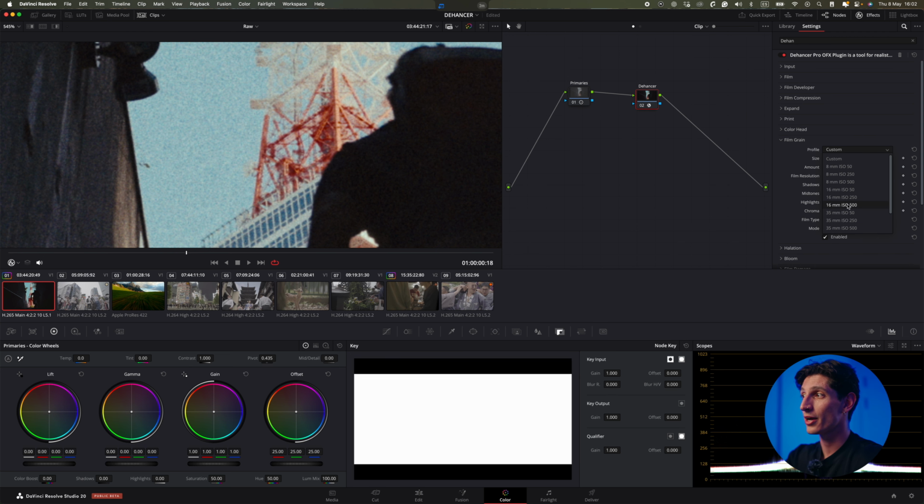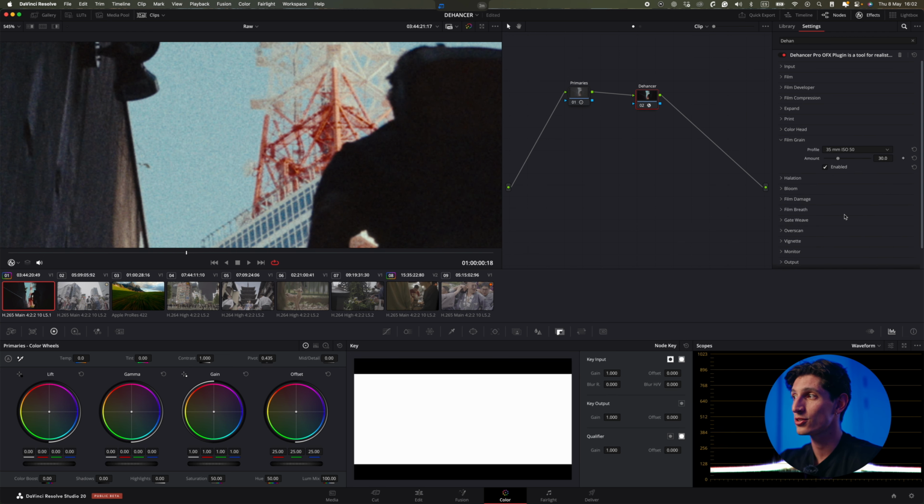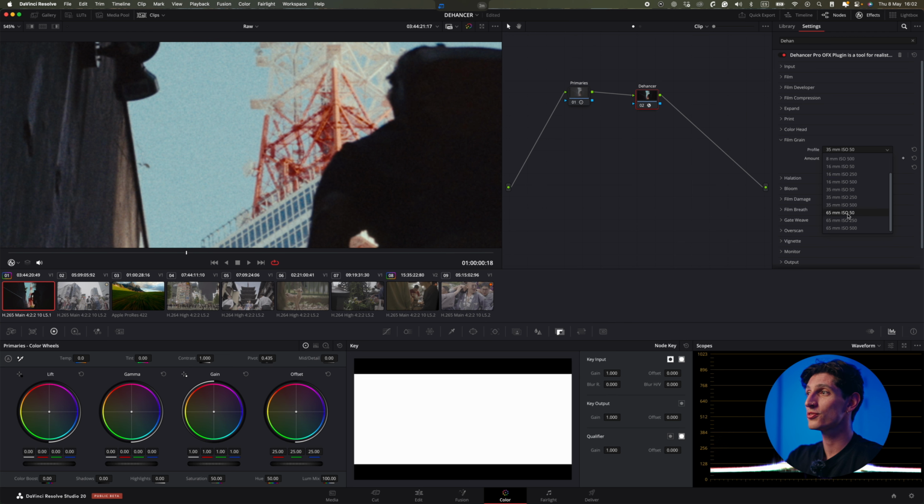In my opinion, I normally use 35mm ISO 50. It's a little bit too much. You can also use the amount slider to dim it down, or you can just go into the 60mm 50 ISO. As you can see, it is much less noticeable.